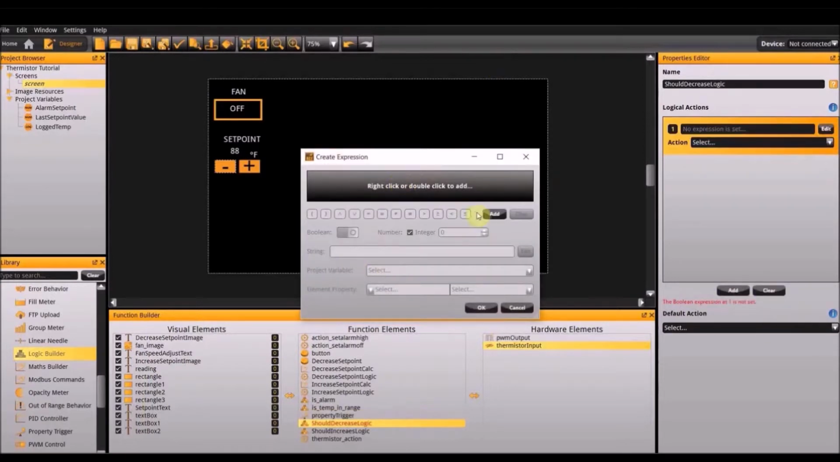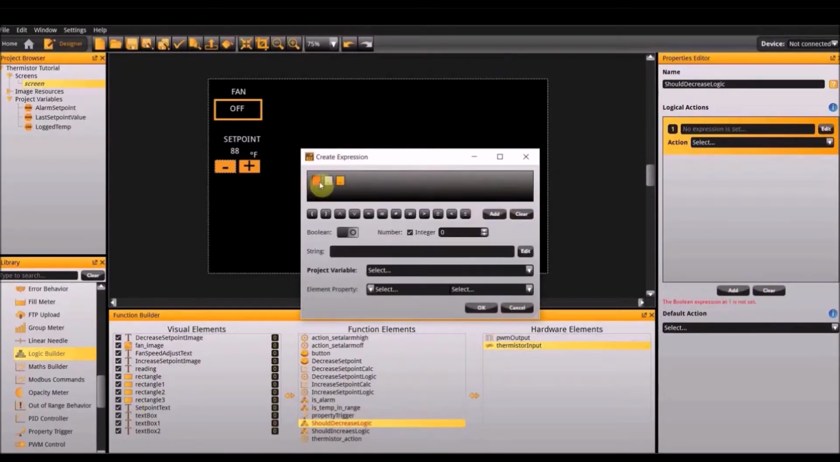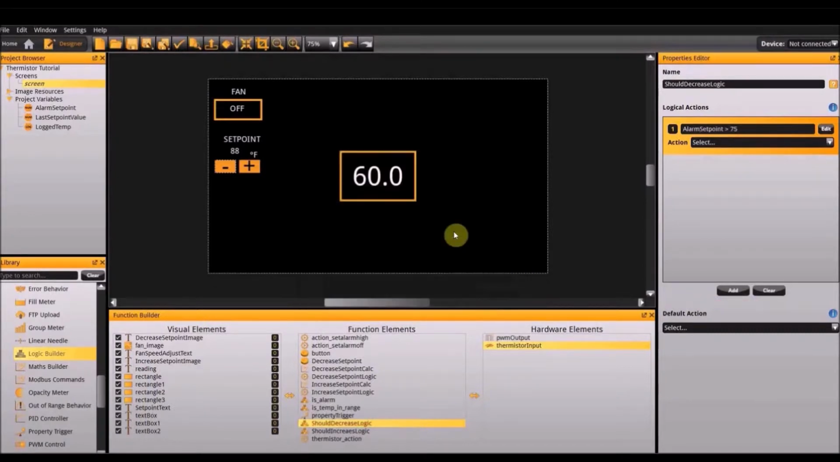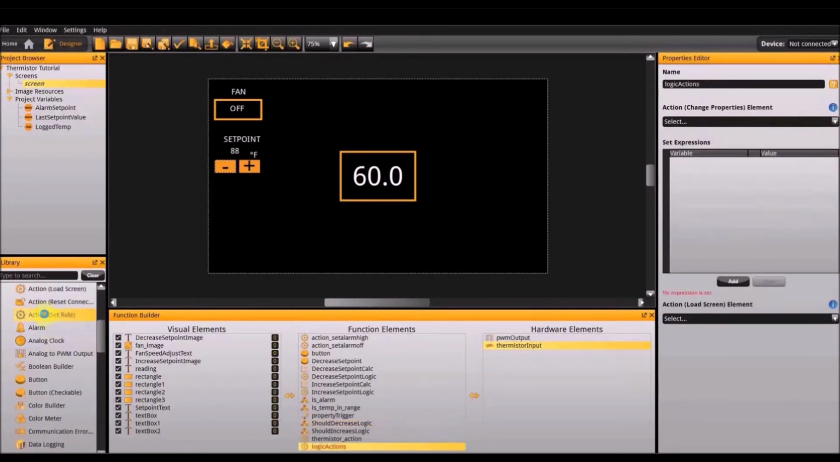Add an expression. Add 3 expressions again. Make it alarm set point is greater than 75. Make the action for this decrease set point logic. Add an action set rule. Name this set fan on.